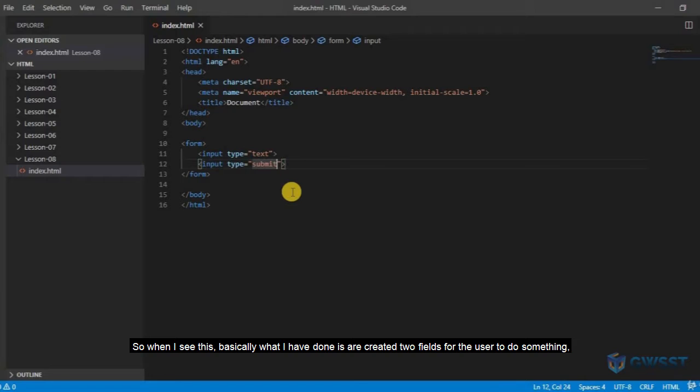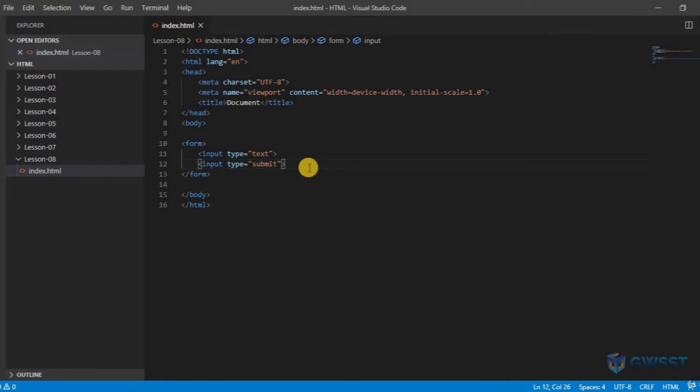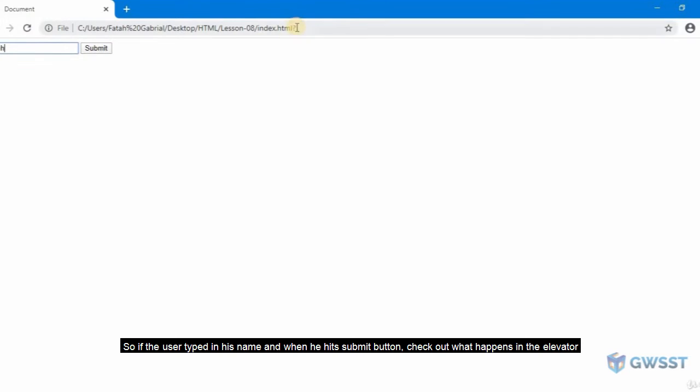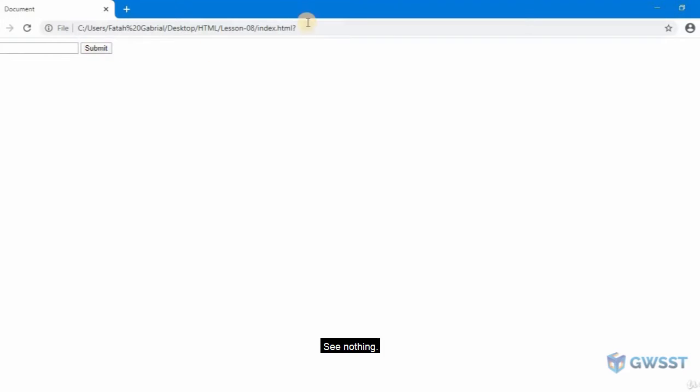So when I save this, basically what I have done is I have created 2 fields for the user. One collects the information, the next is a submit button. Let me get back to the browser and hit refresh. Now you can see that we have an input field and a submit button. If the user types in his name and hits the submit button, check out what happens in the URL. If I hit the submit button, see nothing. We just get this question mark, nothing more.